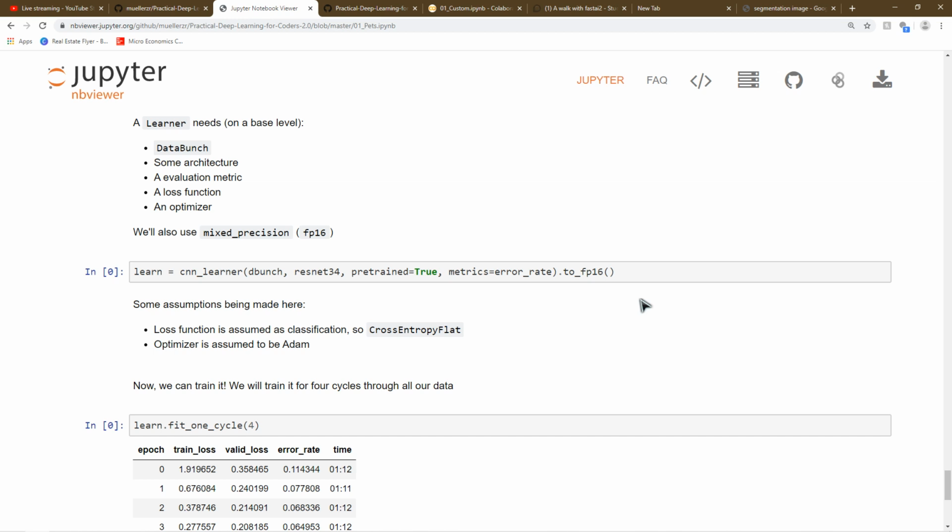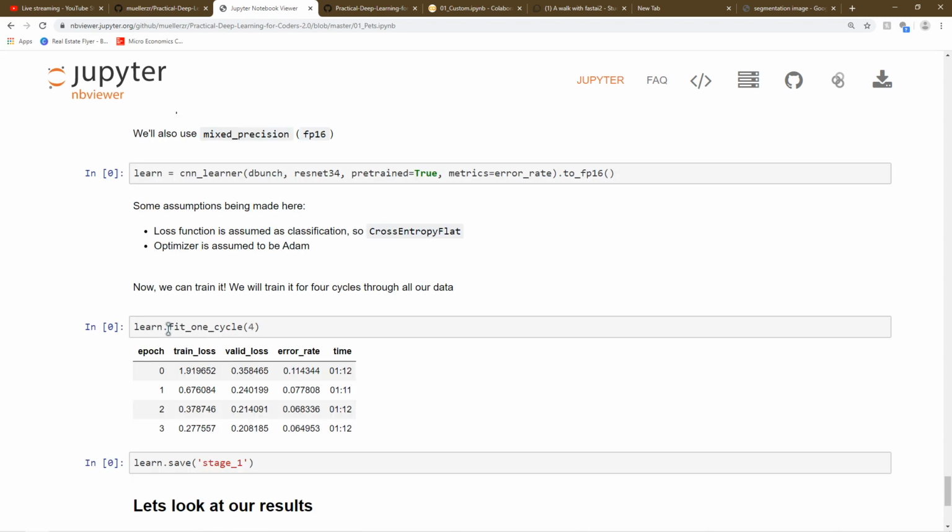So how do we do that? We're going to use this fit1cycle function. Now, we're going to pass in the number of epochs we want, and an epoch is how many times we want to iterate through all of our data once. So here we're going to iterate through it 4 different times and learn as much as we can.